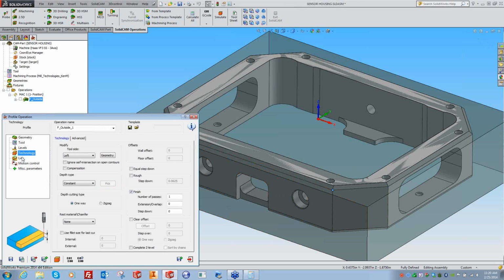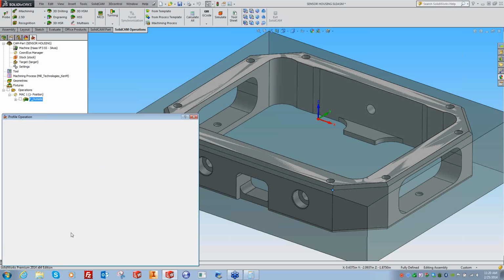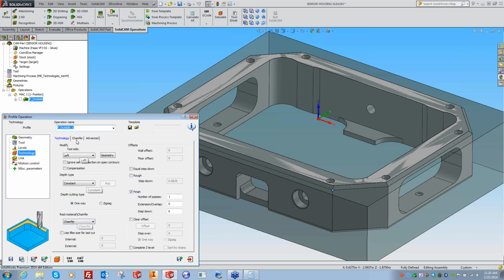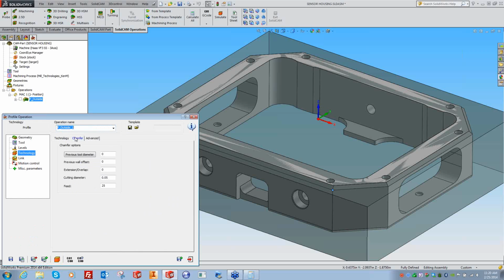Okay. Now, in technology, you have a rest material and a chamfer operation. We're going to go ahead and choose chamfer. As soon as I do, it's going to create a tab and throw me into it. So if you want to get back there, you can go here. But here's the chamfer tab. Now with chamfering, there's really nothing here you have to mess with. It's really this value right here that is all that matters. And that is pretty self-explanatory.